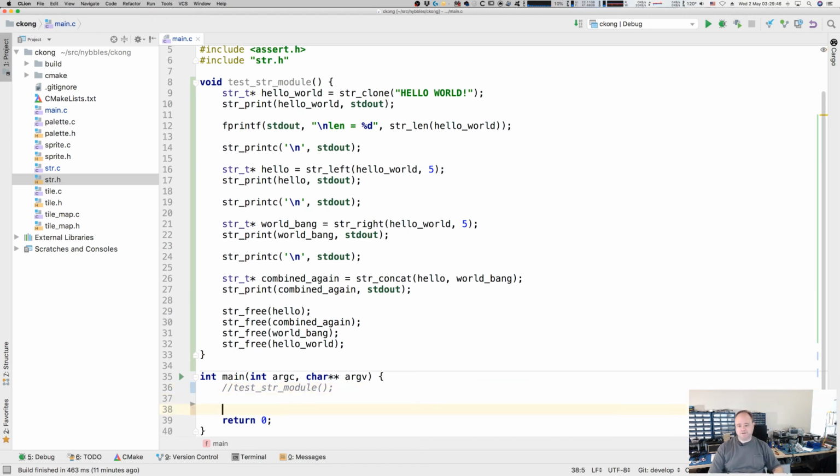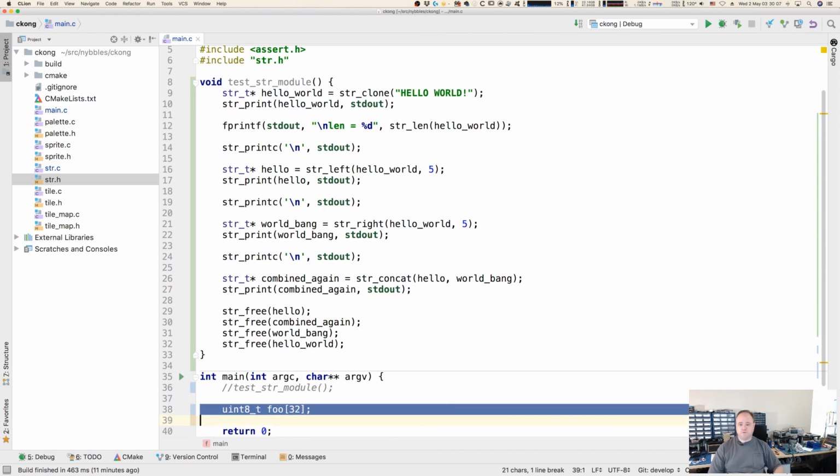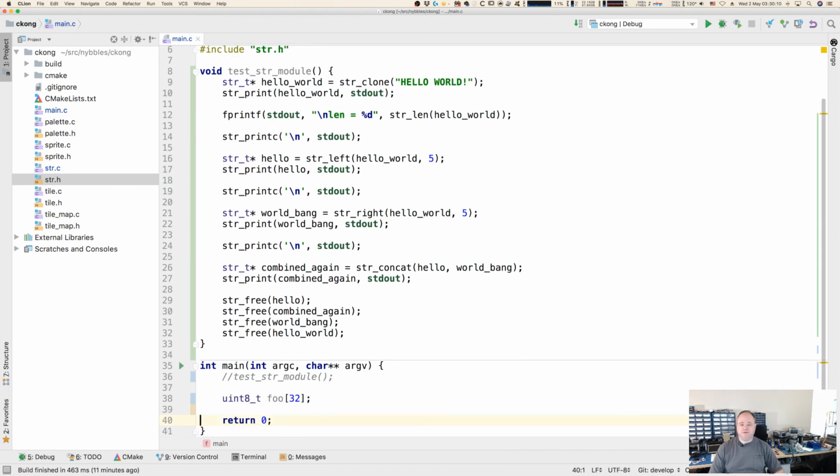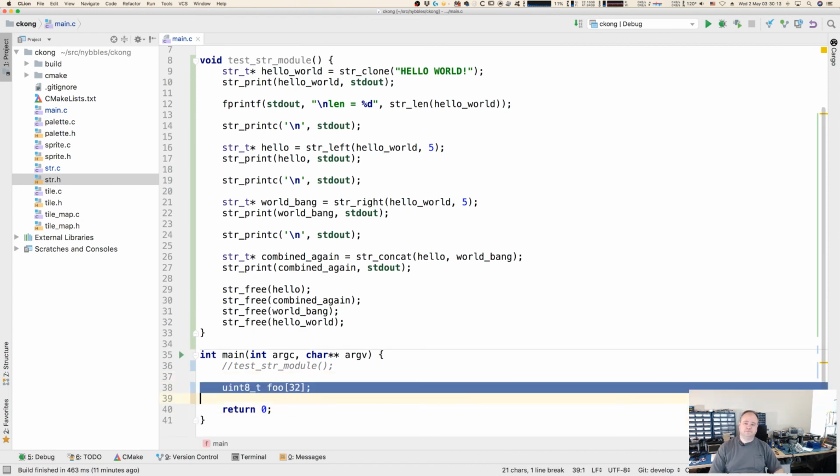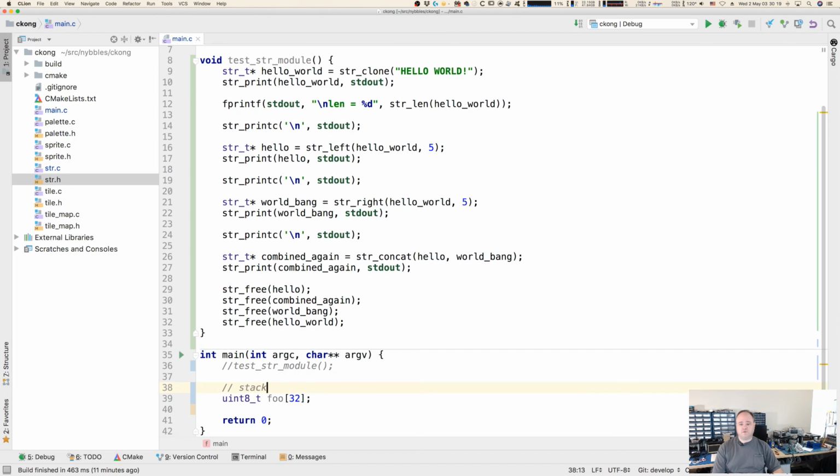So now let's talk about arrays. We didn't talk about arrays yesterday. So let's have a uint8_t array. uint8_t foo, and we're going to do 32. Okay. So, all right, what is this doing? This is allocating on the stack. And that's the other thing. We haven't talked really about the stack too much. So this is allocating 32 bytes on the stack.